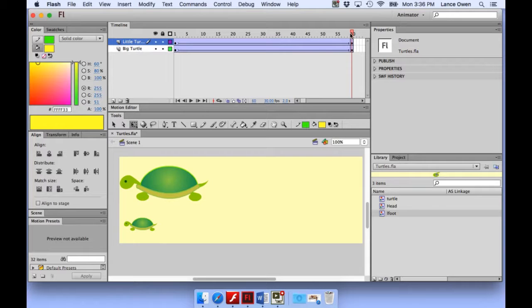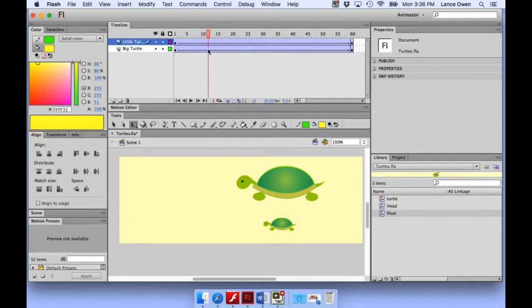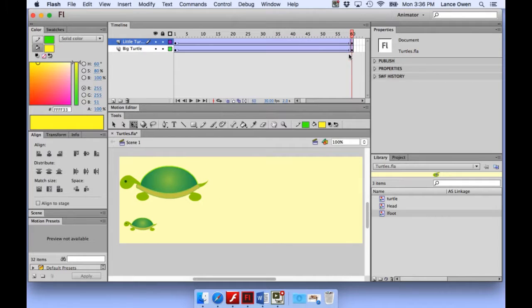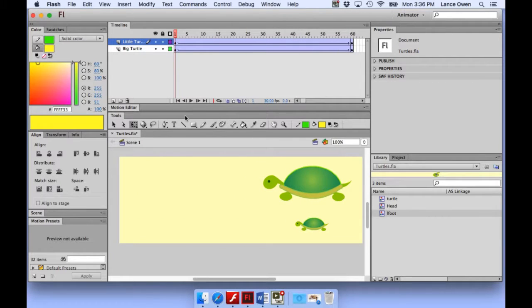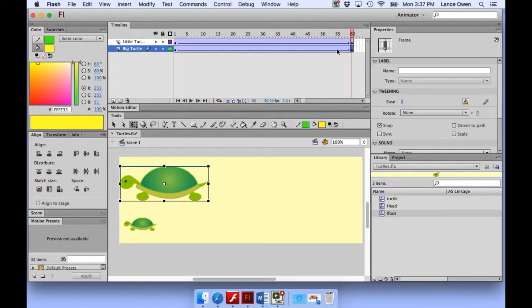Okay, so both of our objects are moving at the same pace. But let's just say, for example, we want the little turtle to move quicker. Well, we can do that in several ways. Here's one way. We can say, click on the little turtle. Sorry, that's the big turtle, the little turtle.